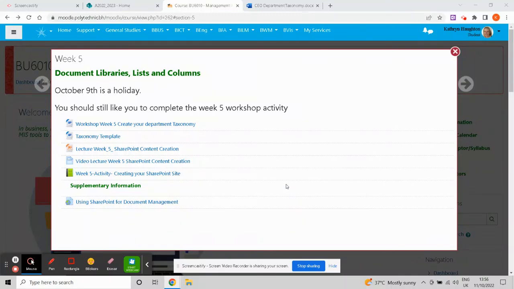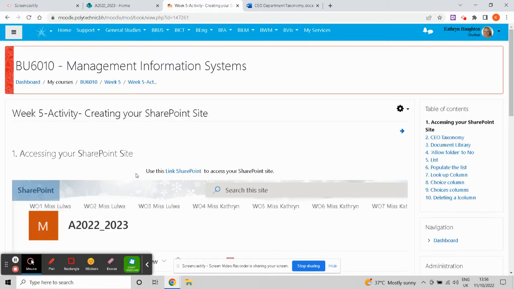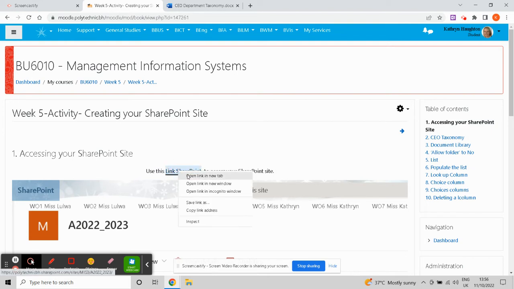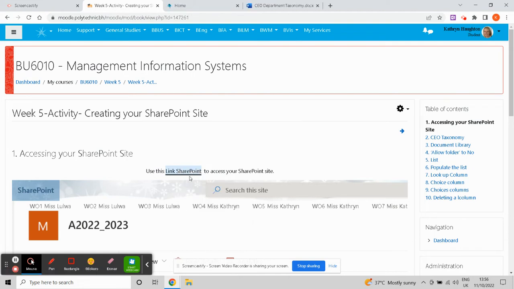In this video, I'm going to go through step by step this workbook, creating your SharePoint site. I'm going to go between different windows. If you click on the green workbook, it takes you to this page, accessing your SharePoint site. There is a link; if you right click, open in a new tab, because you're going to go from the workbook to your SharePoint site.